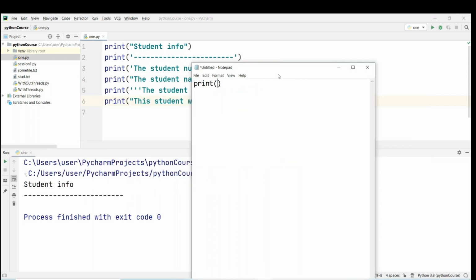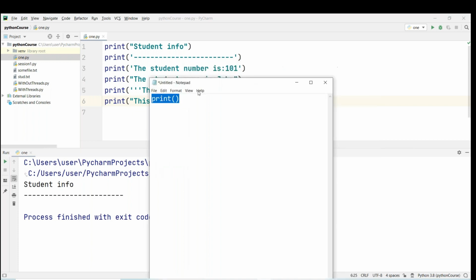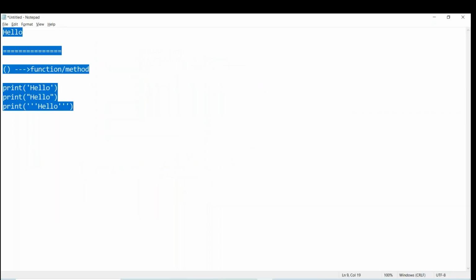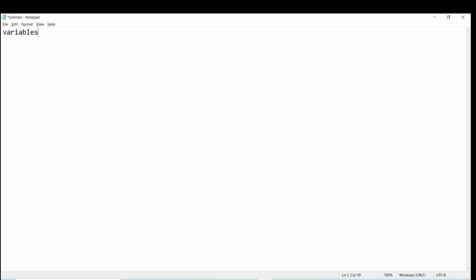So the print function is to print something onto the monitor. The first concept in Python is variables. Let's say I want to add 2 and 3. If I want to add, subtract, divide, whatever, if I want to perform operations repeatedly on this 2 and 3, it is better to put that 2 and 3 in the computer's memory.